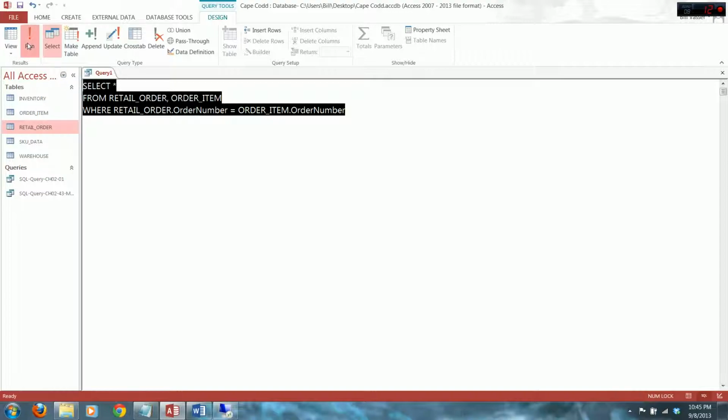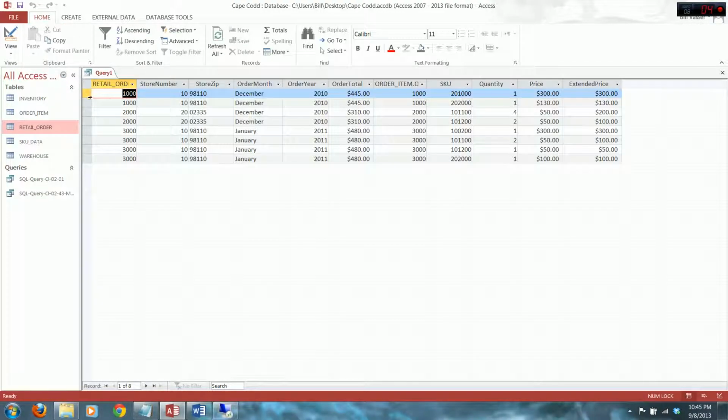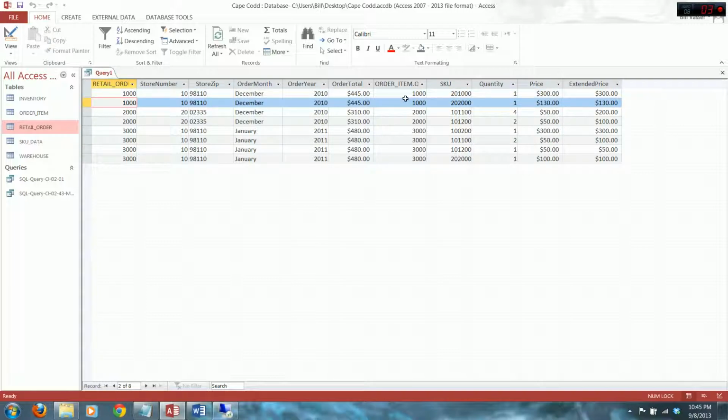So let's see. Run it. And here are the items. Here are the retail orders and the items that were ordered. So we're getting there. Now we're getting the right amount of records.